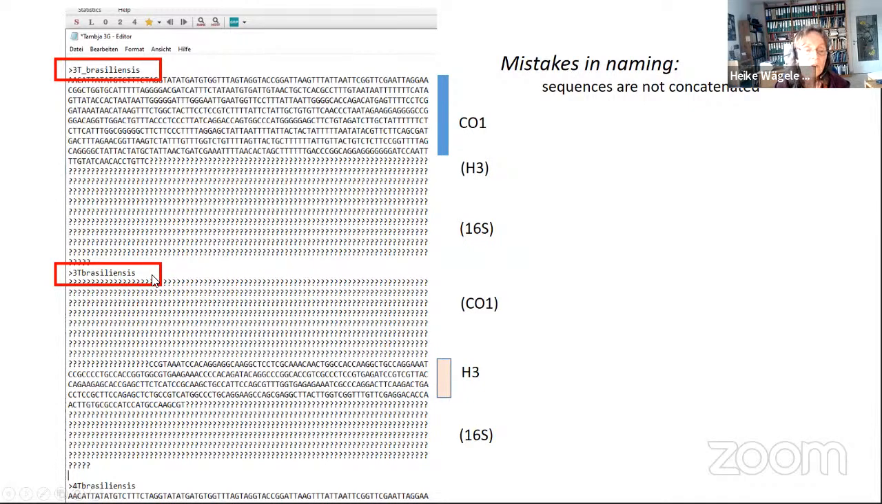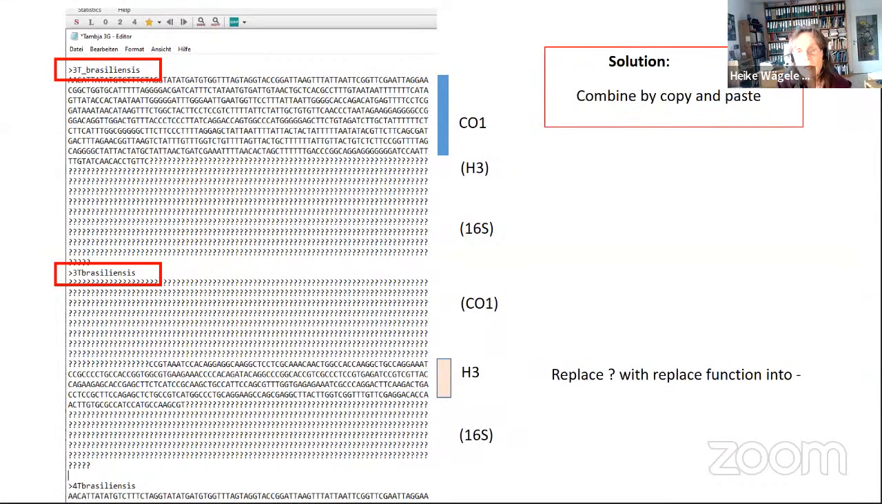So you can go back to your original BioEdit version or MEGA version and redo this, but you can also do this here by editing this sheet, because this is a FASTA file and you can save it again as a FASTA file and then have it corrected. So what can you do actually? You can combine by copy and paste.